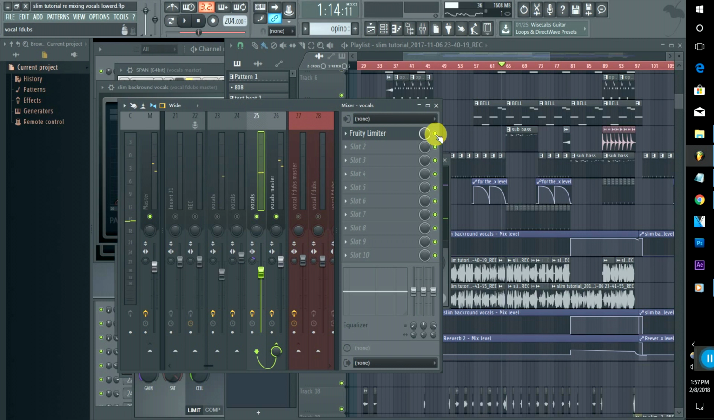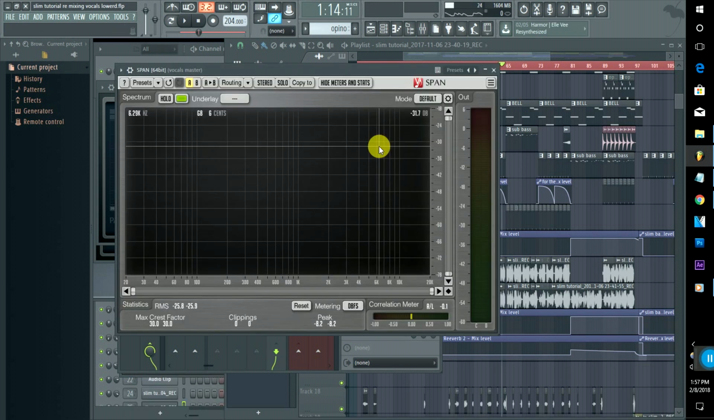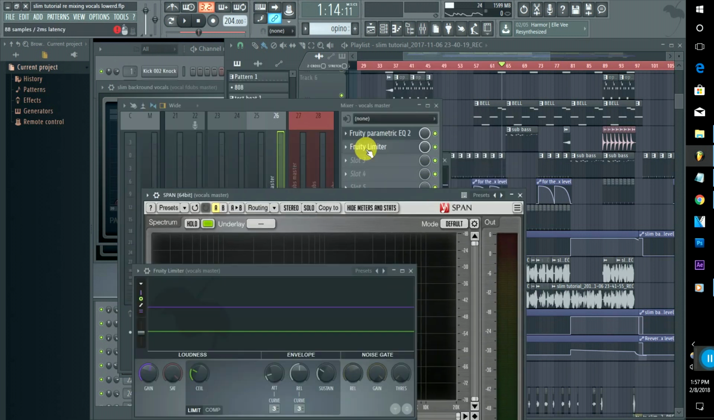So that's going to fill them a little bit, but also, you can see I use more of that right here. I use more compression.